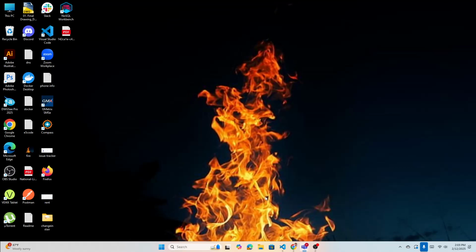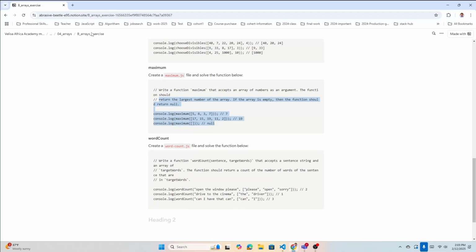Okay, guys. So let's start our class for today. The first thing we're gonna solve is maximum.js. What the question is saying: write a function maximum that accepts an array of numbers as an argument.